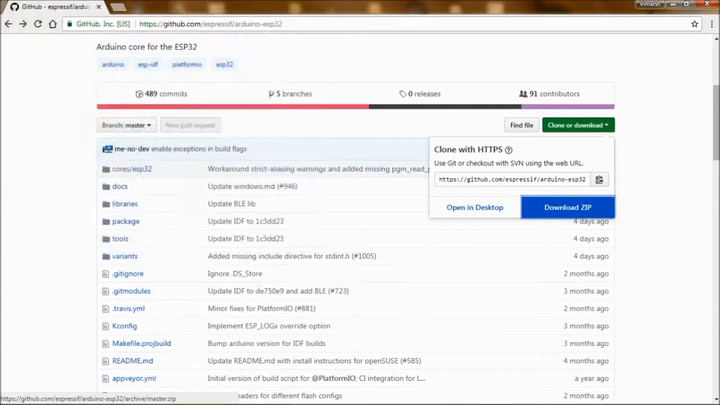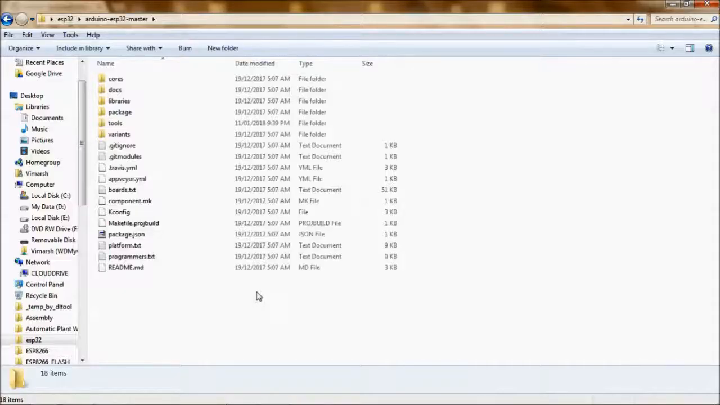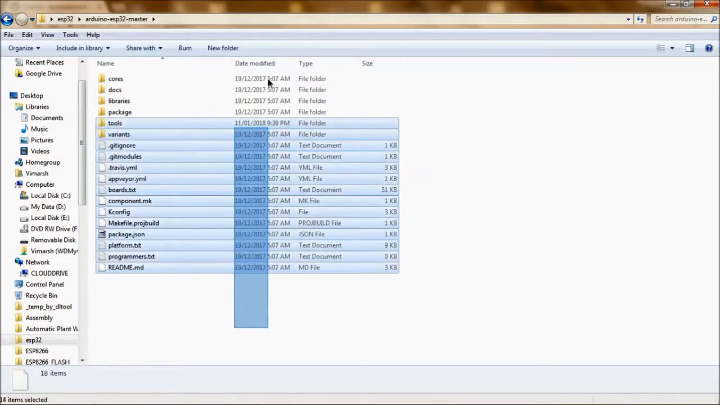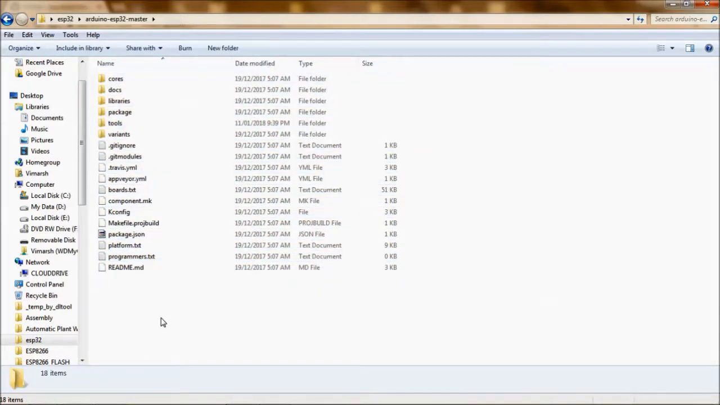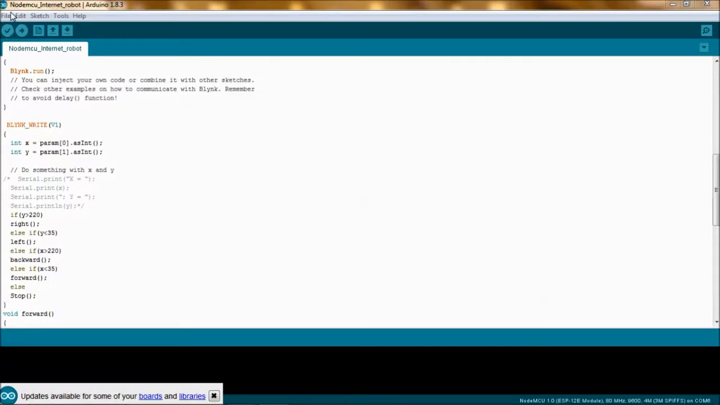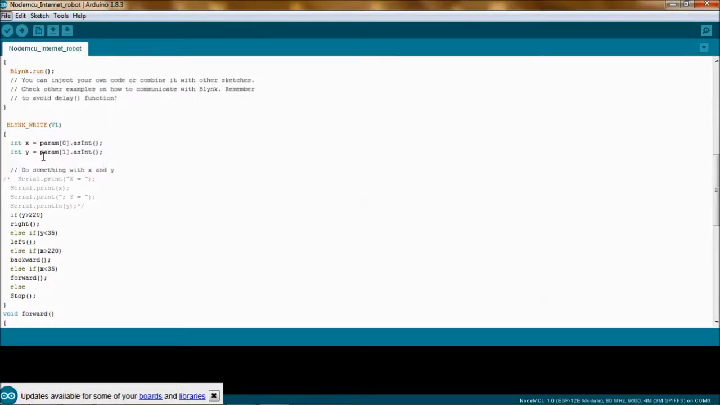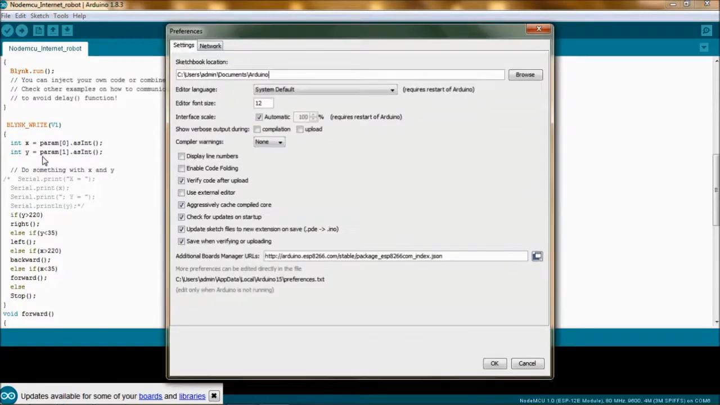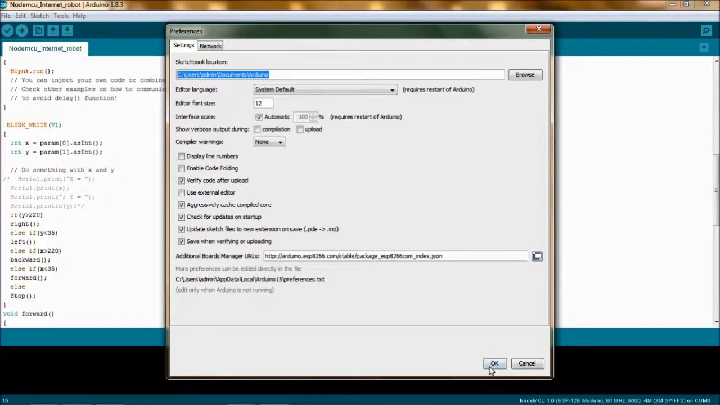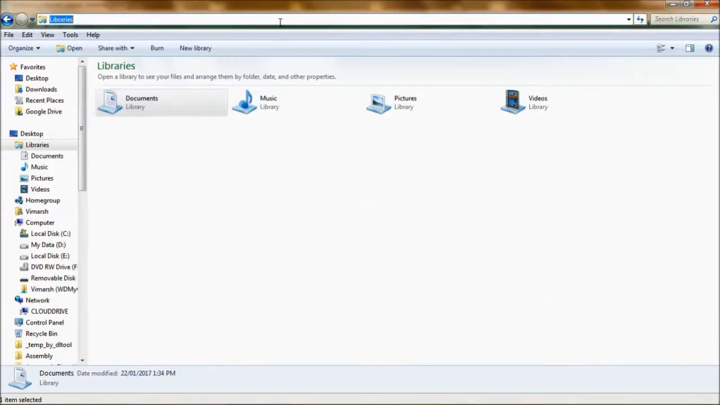After you download the zip, you need to unzip it, and then you will see the following folders and files. Then you need to open your Arduino IDE, then check your sketchbook location. For that, go to File, Preferences, and then check this location. After you know the location, open it.